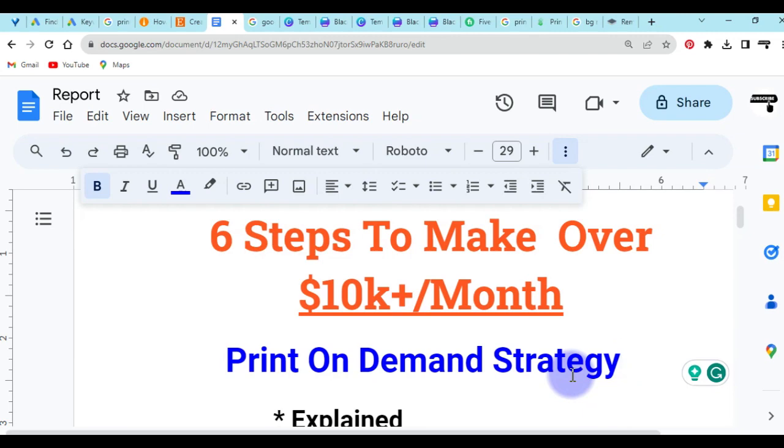Today, we are going to be walking you through 6 steps to make over 10K a month using print-on-demand strategy. Without wasting too much time, the first step is to make sure that you choose a niche and target audience.